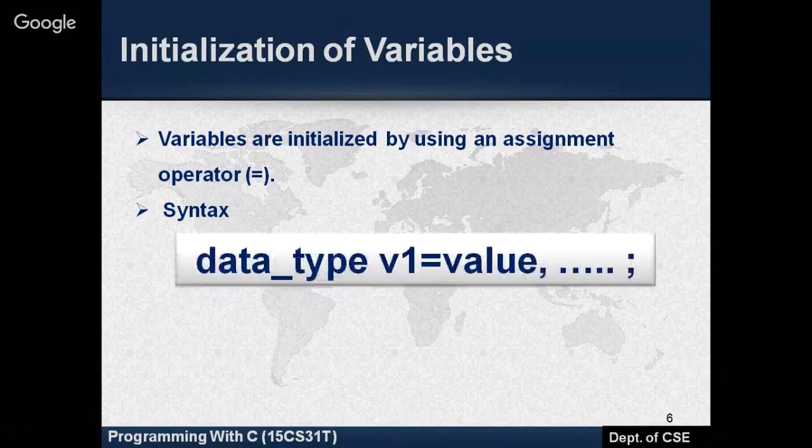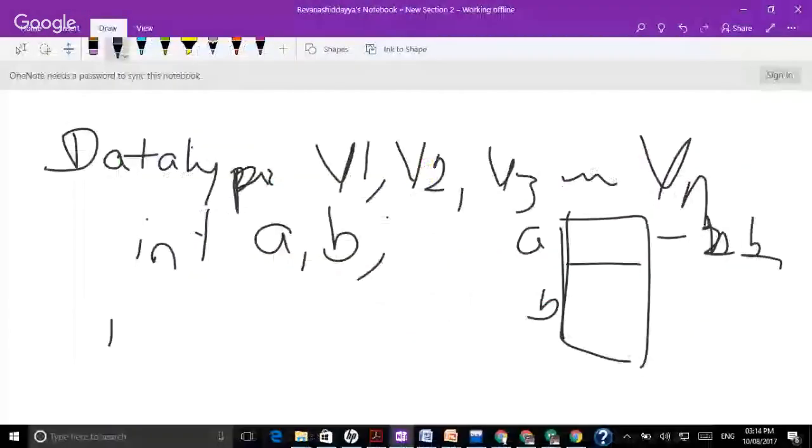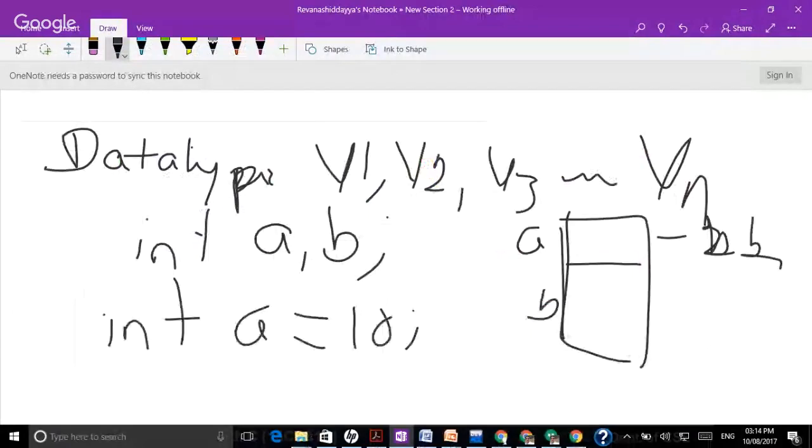This is the general syntax for initializing the variables. Data type, variable name equal to value. Okay, so for example here int a equal to 10. If I write like this, automatically the value of a is stored in memory as 10 like this.